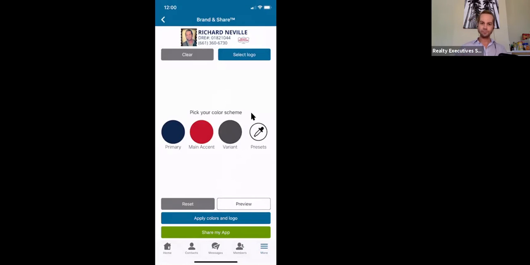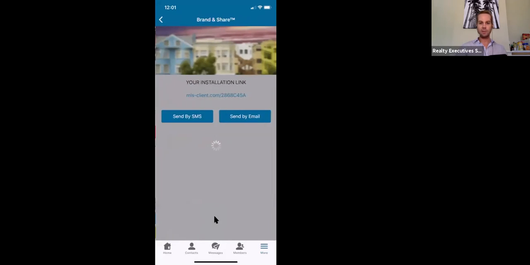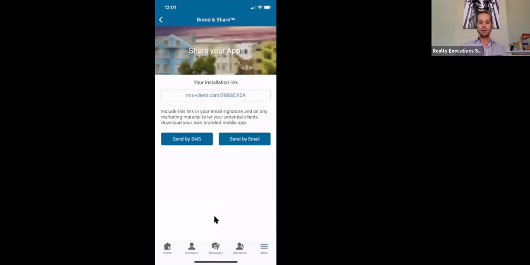But otherwise, once you have your colors and your header section selected, you could just apply logos and colors, and then you just click the share my app, and that allows you to email it, text it out, or it gives you your link here. If you have it in your signature line or on your website, like download my app, you'd be able to just link to that, and that would give them the ability to download the app. I have noticed that some agents' apps require a code, whereas other ones will just download it.